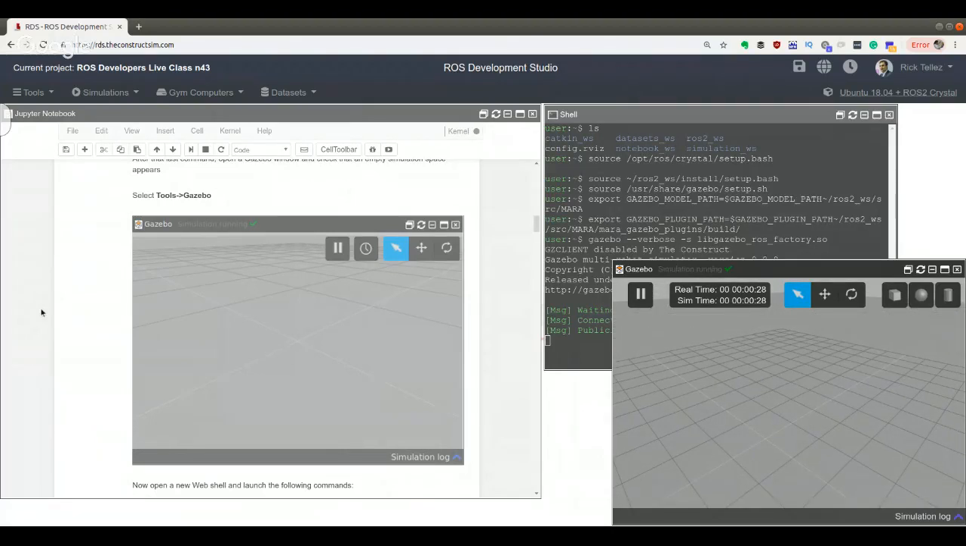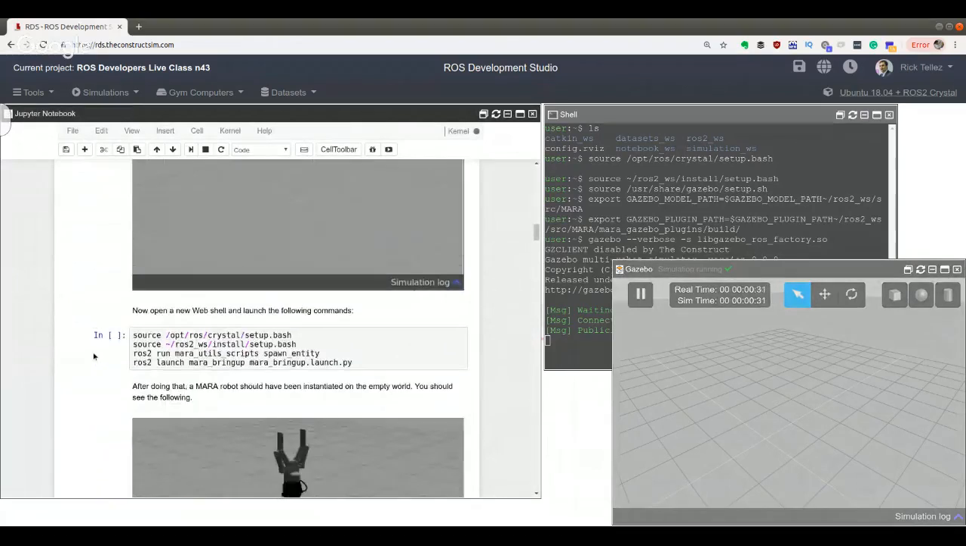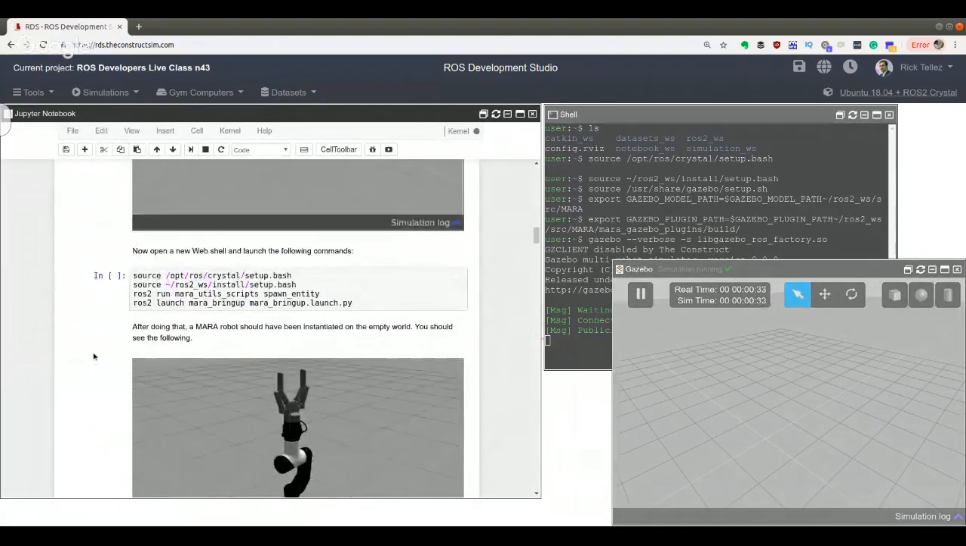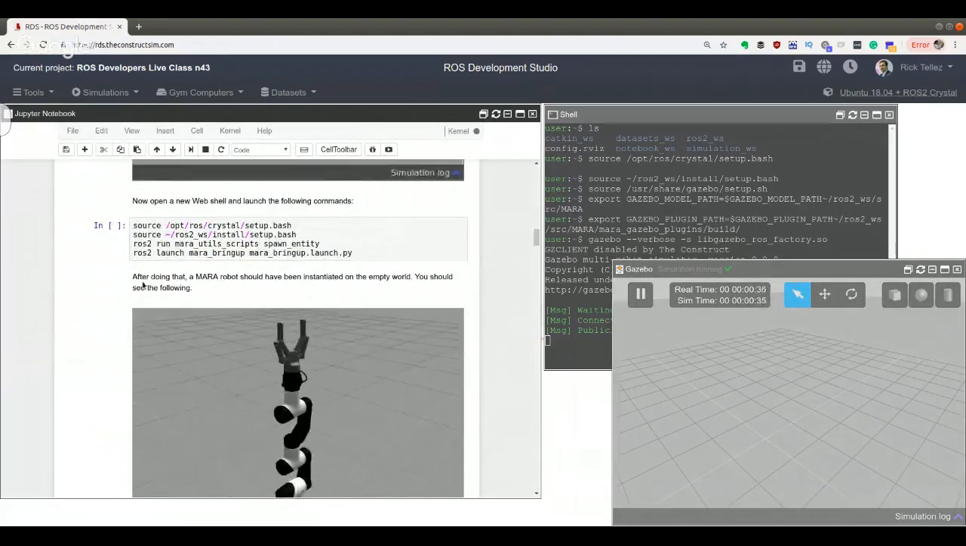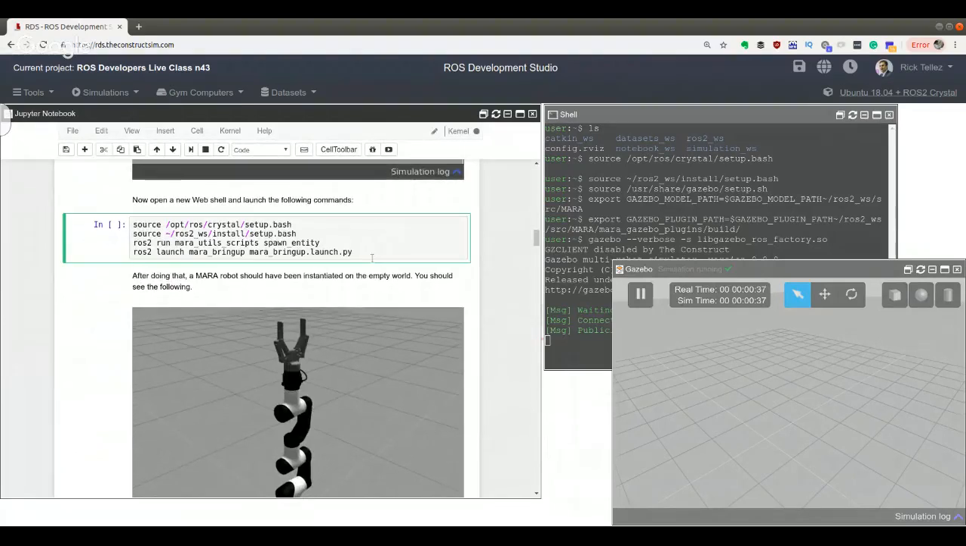Great. Now, what we are going to do is to spawn the Mara robot in that empty world. And for that, we need to launch those commands here. They have been already prepared by the Acutronic guys. And so you don't need to understand how it works here. Okay, today is not about Gazebo simulations, but about messages. So just copy and paste, and that's all.